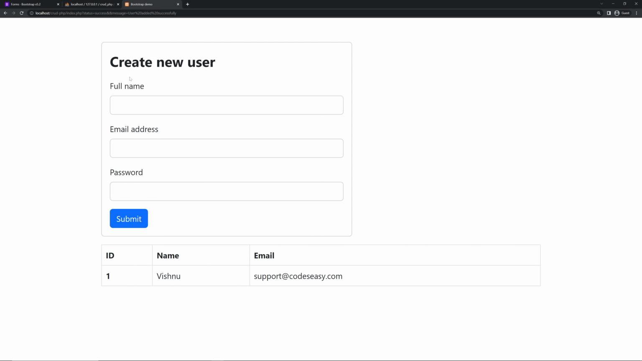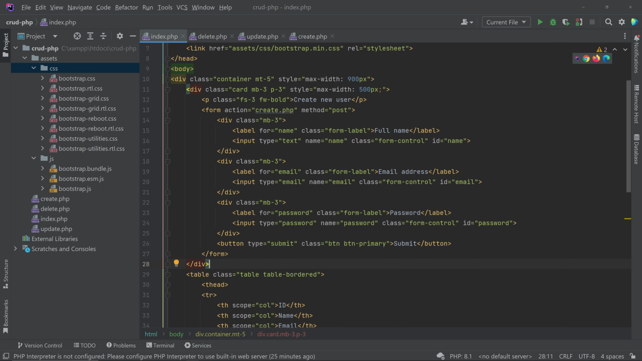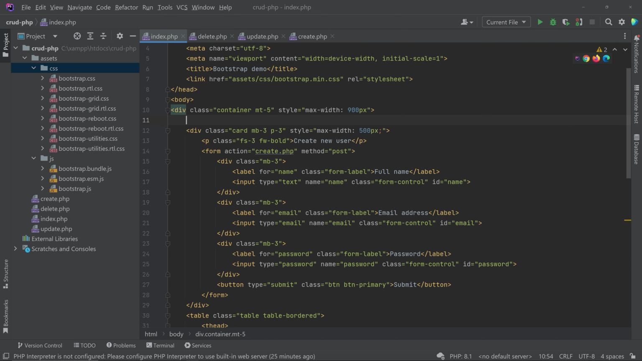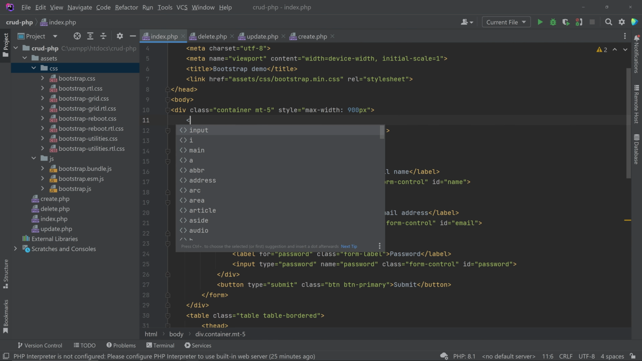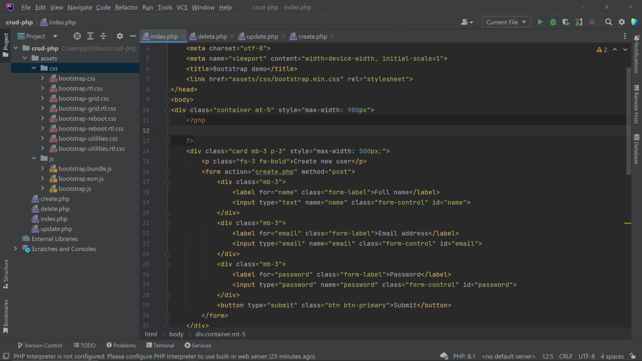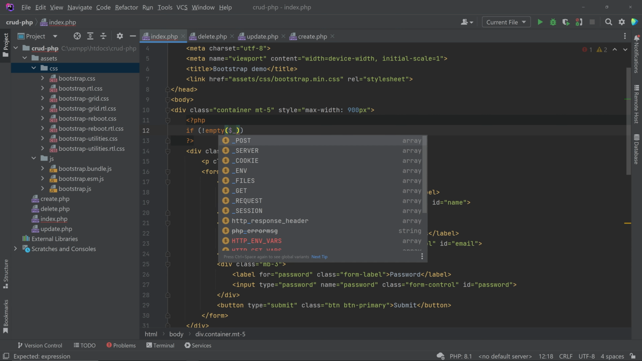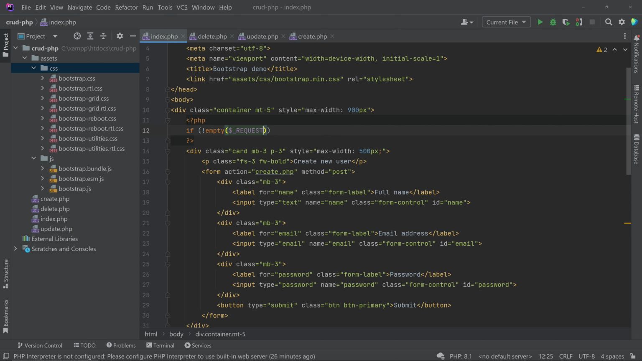Now we can see that there is no success message, and we are also having a get request on the top. It won't be visible for you, but the get request is there. So we have to use the status and the message, and we have to show the success message here. So for that, go to the IDE and scroll to the top, and here give an enter, start the PHP tag here, and we have to check if not empty of $_request.